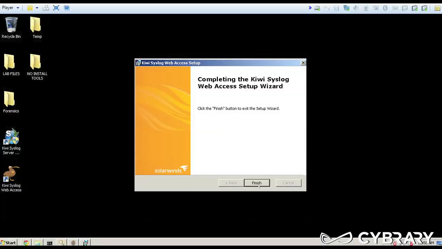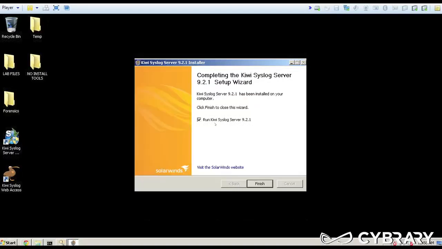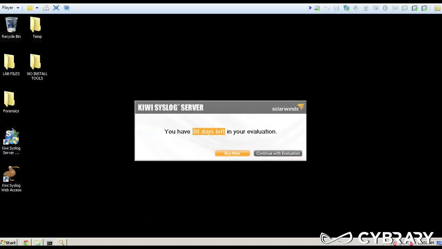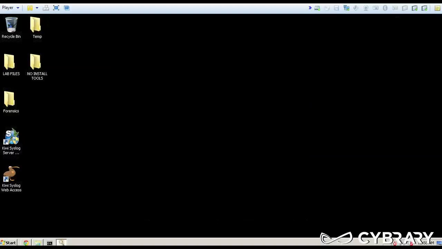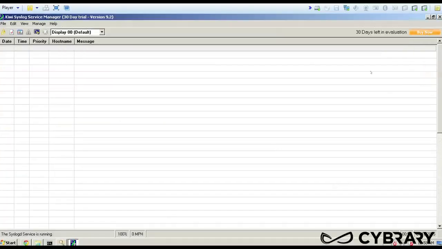And then you have completing the Kiwi Syslog web access setup wizard. Both applications are now on your desktop, and you can run the Kiwi Syslog server right at the end. We have a trial evaluation. You can continue with the evaluation. And now we are ready and set up to start collecting log files. That's how you install and get the Kiwi Syslogger set up.